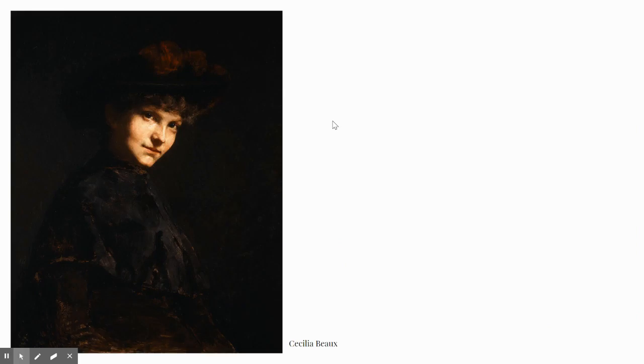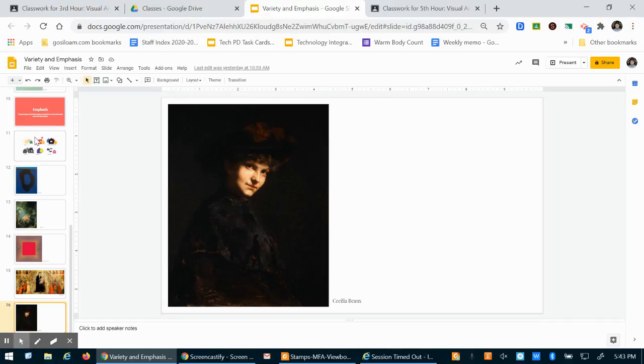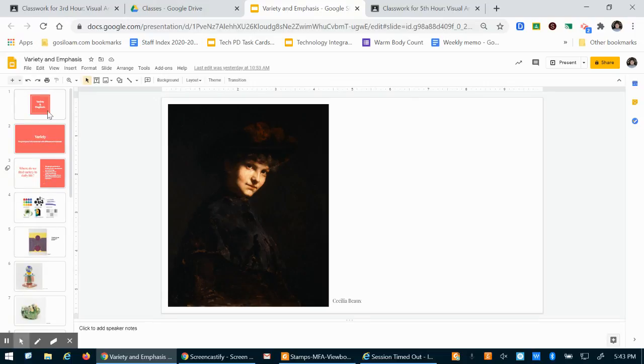Oh, and cool, I forgot I have this one. This is a really good use of emphasis with lighting. You can see that this person's face is really lit up, so we're very drawn to it. We almost don't even see what she's wearing. You can't even see the outfit because her face is so bright. So that's really being emphasized. So cool. That is a little overview on variety and emphasis.